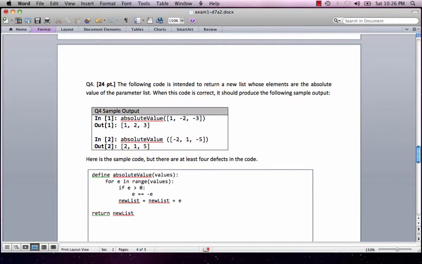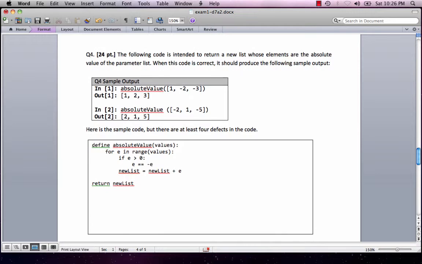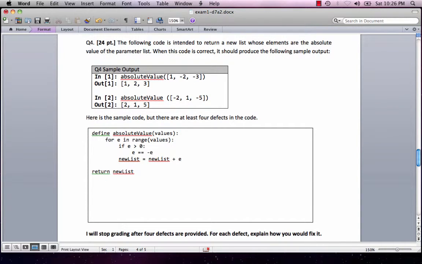Finally, no, not finally yet, part 4. Here's a debugging exercise. You've seen them on my past study guides, and I did mention I was going to include one as well. I just want to write a function that returns a new list whose elements are the absolute value of the parameter list. Well, there's more than 4 defects here, and I just wanted you to come up with several of them.